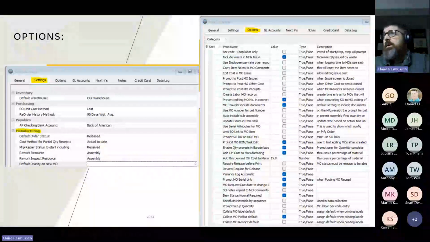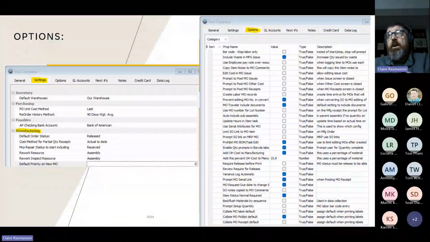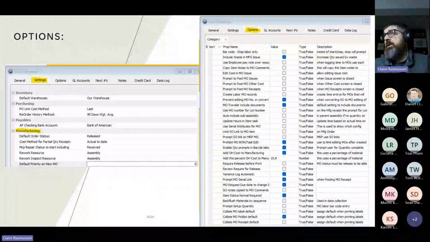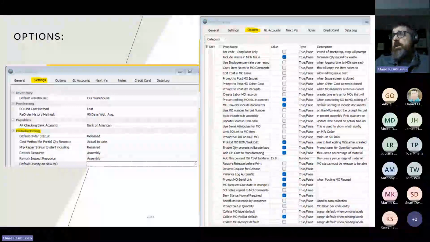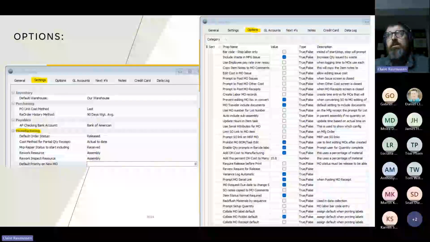Barcode labor. Do we want to have the stop show up as well? Include waste in the issuing to manufacturing. You all have the option when you're setting up your bill of materials to include a waste. And do you want it to include the waste percentage? Use employee pay rate over resource. This one bit me a month or two ago because we forgot to check this for one of our customers and we kept assuming it was going to use the standard rate. Well, if this is checked, it's going to look up what the employee's pay rate is. And if that's 0, guess what? It'll use 0.